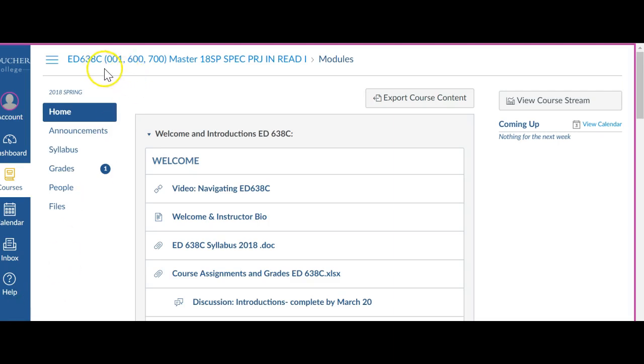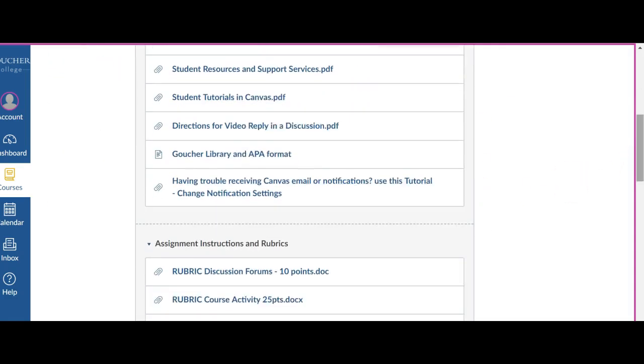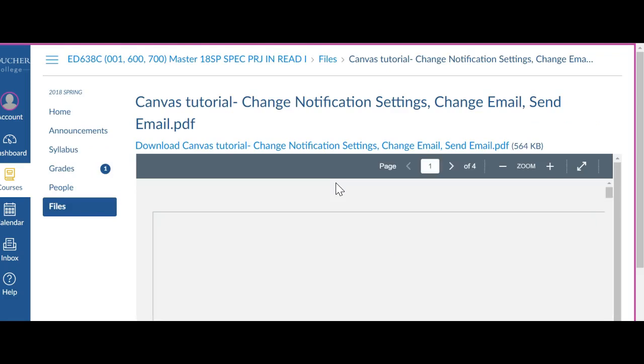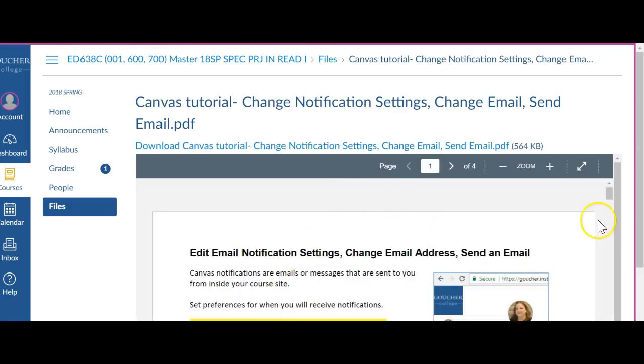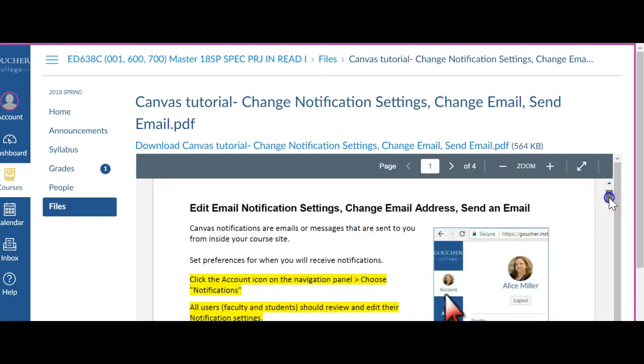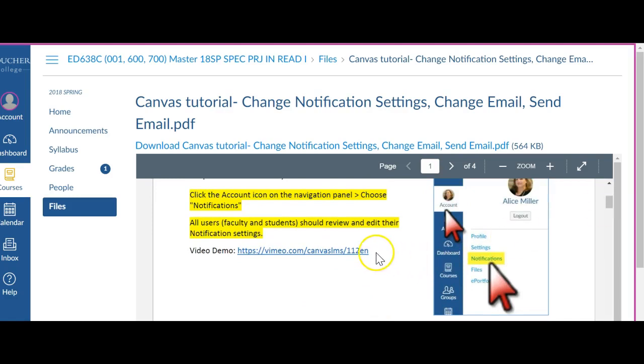In Ed 638C, in the Welcome and Introduction module, at the bottom of the module, there is a link to the tutorial for how to change notifications and settings. Click on the link. The tutorial opens right on this page. You're welcome to follow the tutorial. There's also a link to Canvas's tutorial, and you can click here to download the tutorial. I'm going to show you what you need to do.